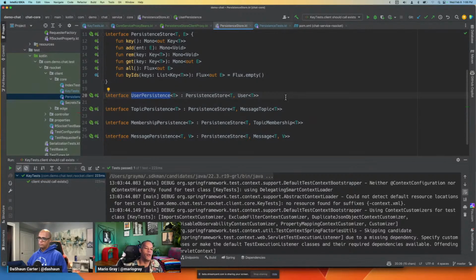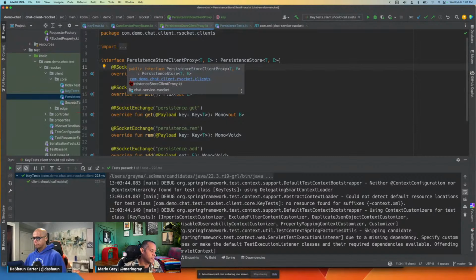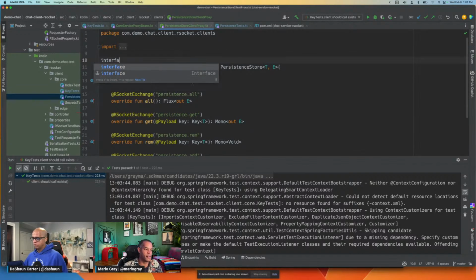Because user persistence is already typed generic or typecasted to a user, I might be able to get away with just using the user persistence of T in the proxy. But that fixes me to the specific, because it's going to be fixed to user. I don't want to do that. I don't want to have to make a bunch of implementations of this with each one of my data types. So for instance, it will look like this.